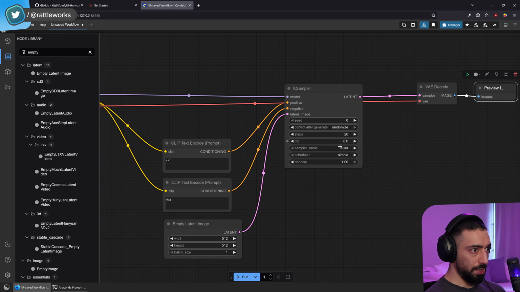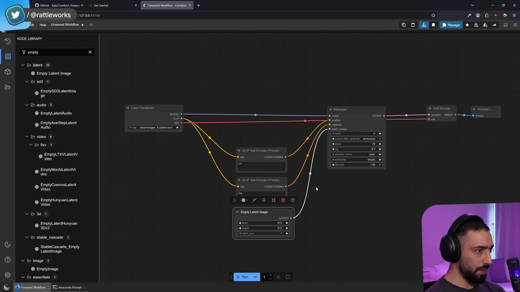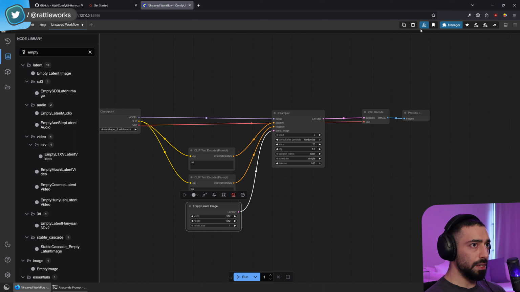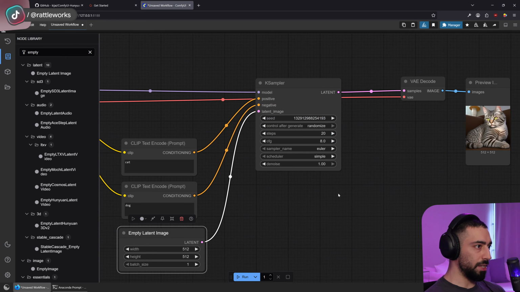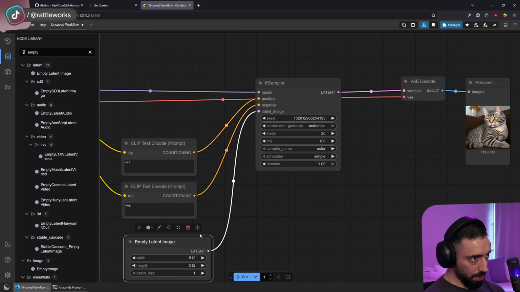And now here is the seed, the steps, CFG, okay. And if we run this stuff, let's see if it works. Yes, we got an image of a cat and not an image of a dog, which is great.